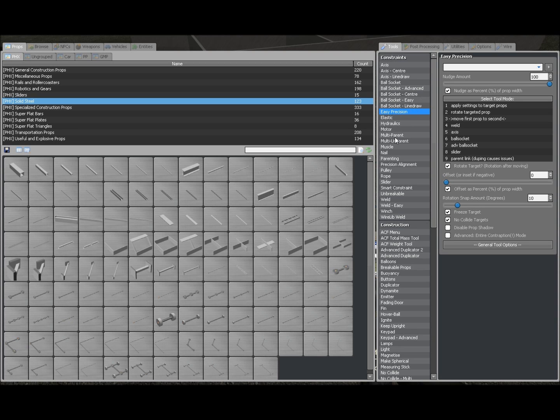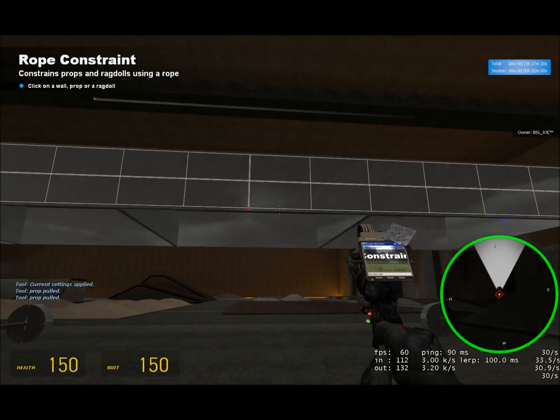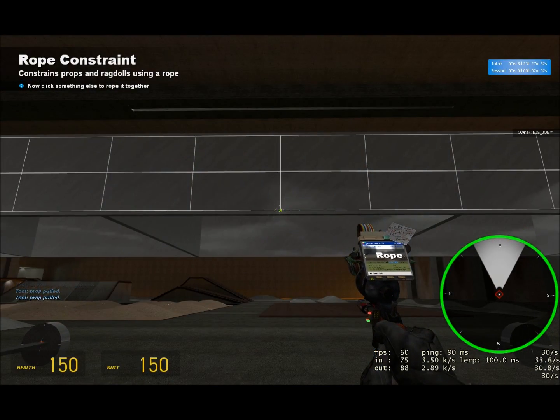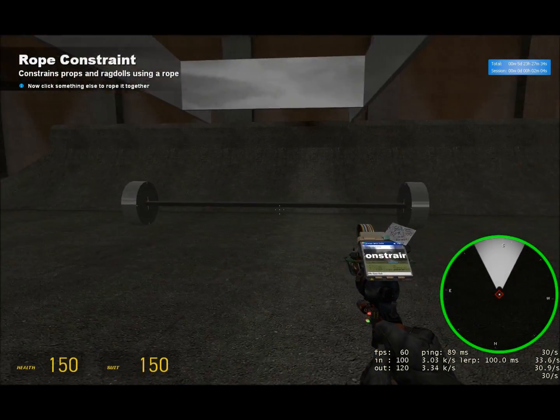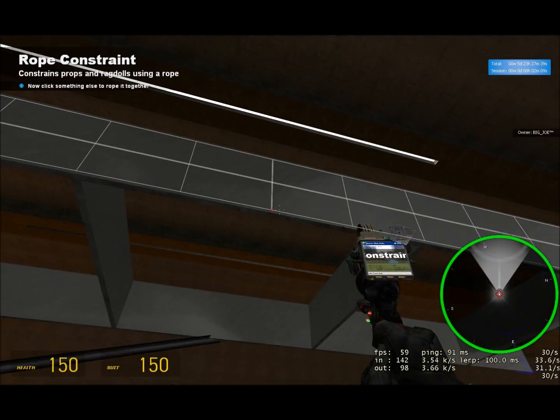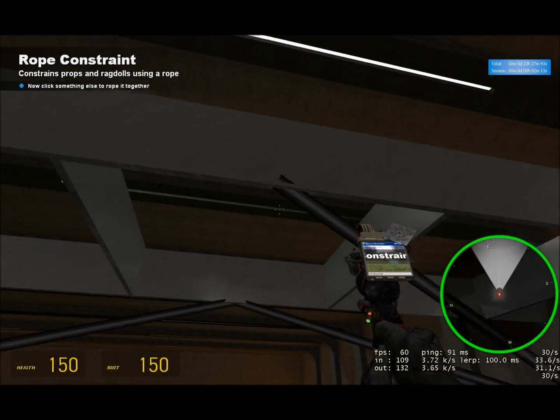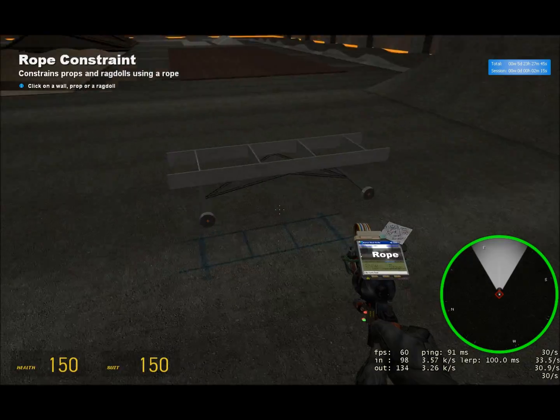Place your axles, get out your rope tool, make sure rigid is checked, width can be whatever you want. You're going to go from the bottom center of your frame to the inner center of your axle, then you go back and do the front. Just like that, basically make a big V.